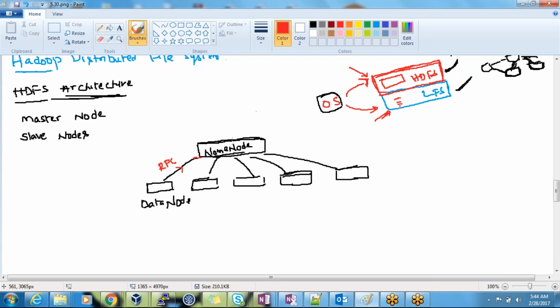every 3 seconds. We can configure this value as well. This is also a configurable value.